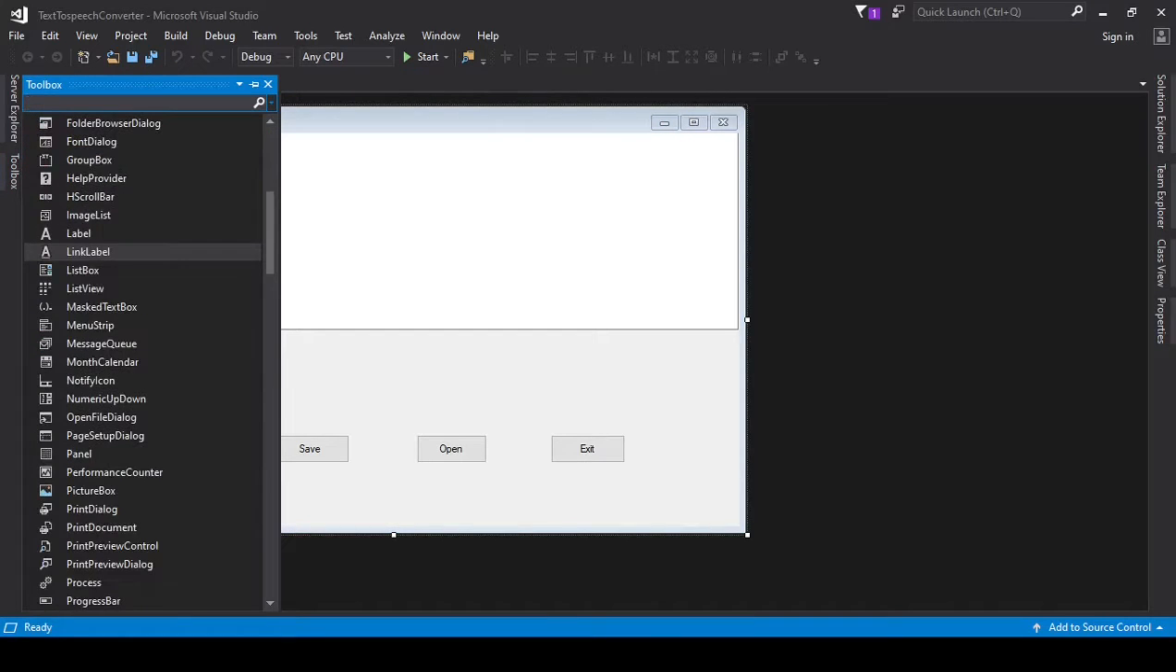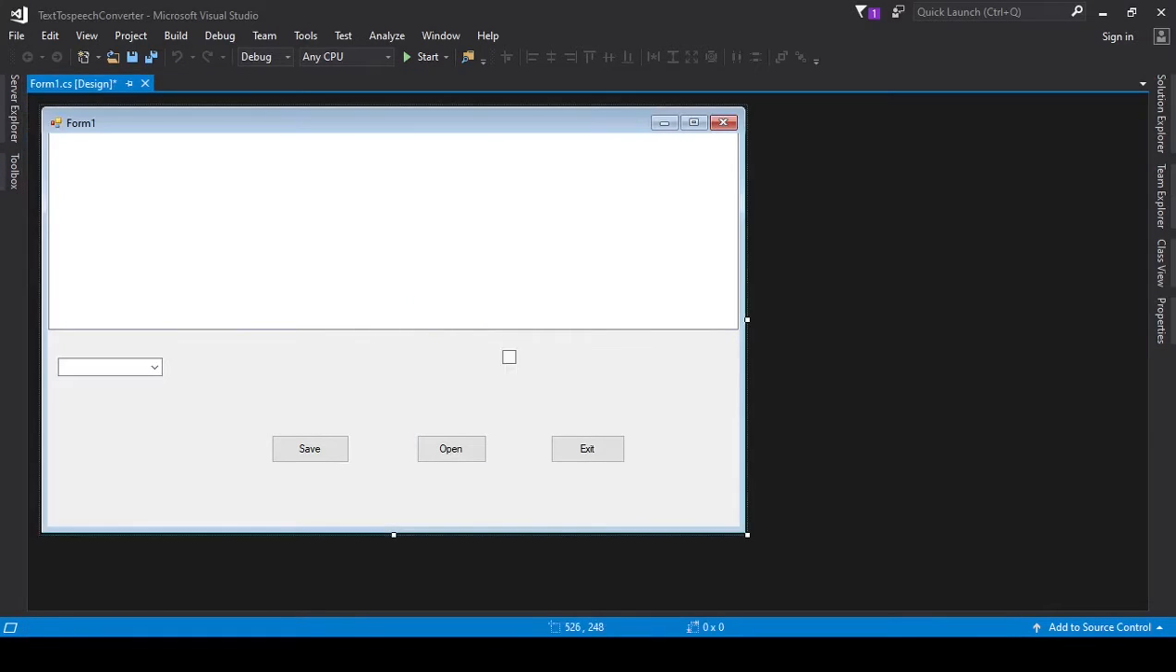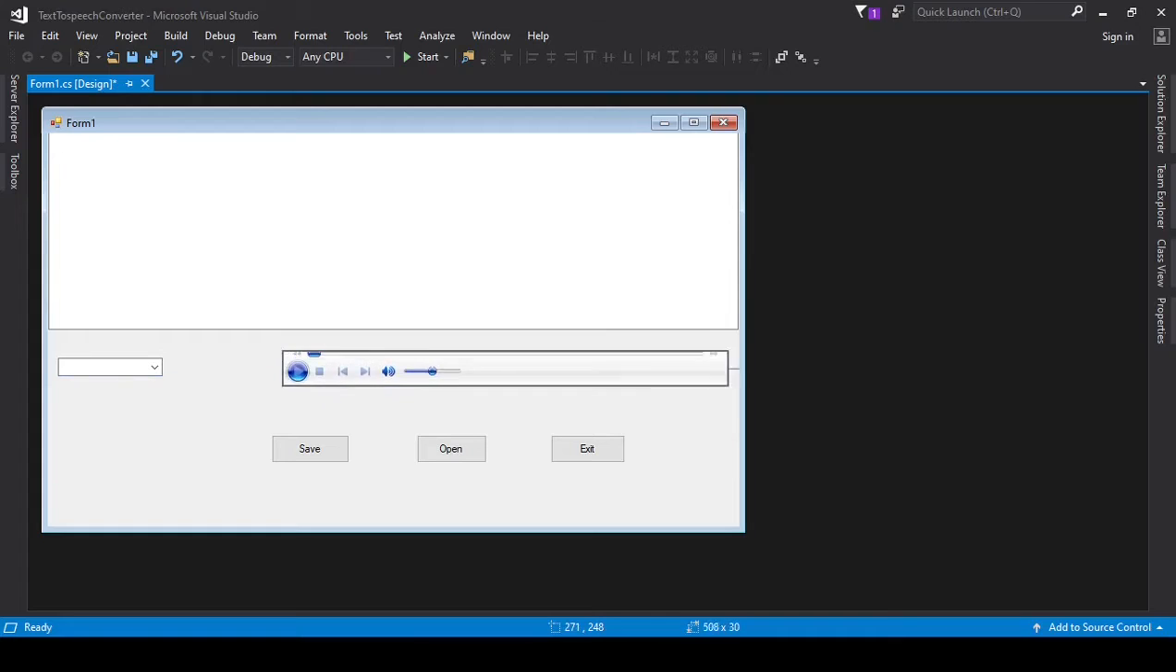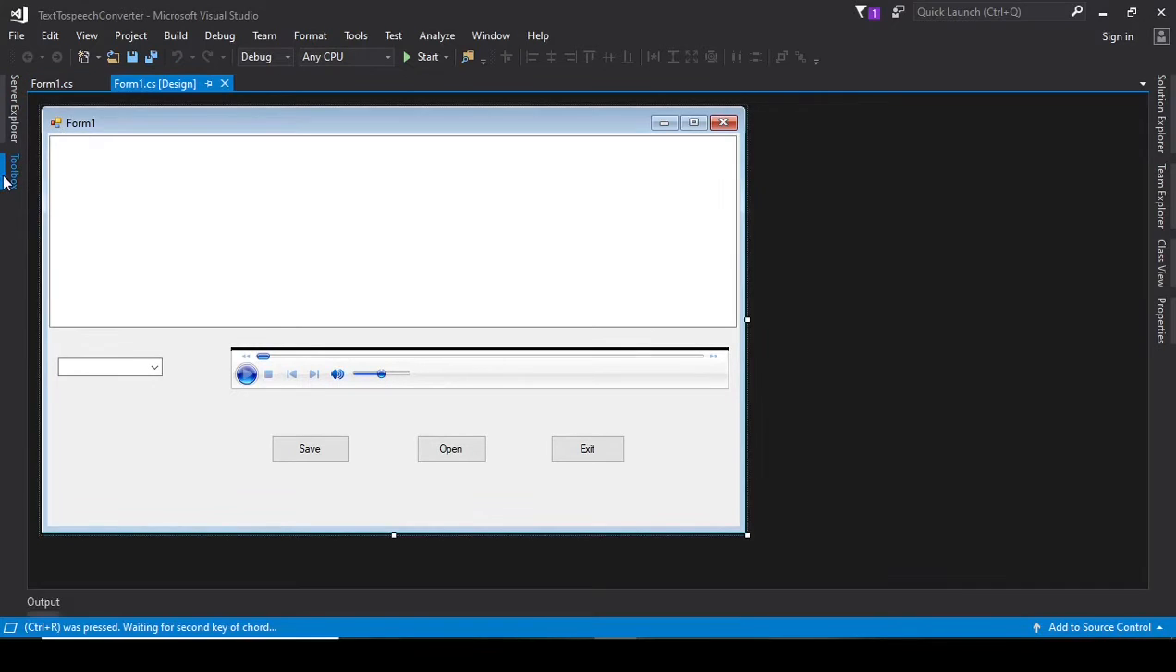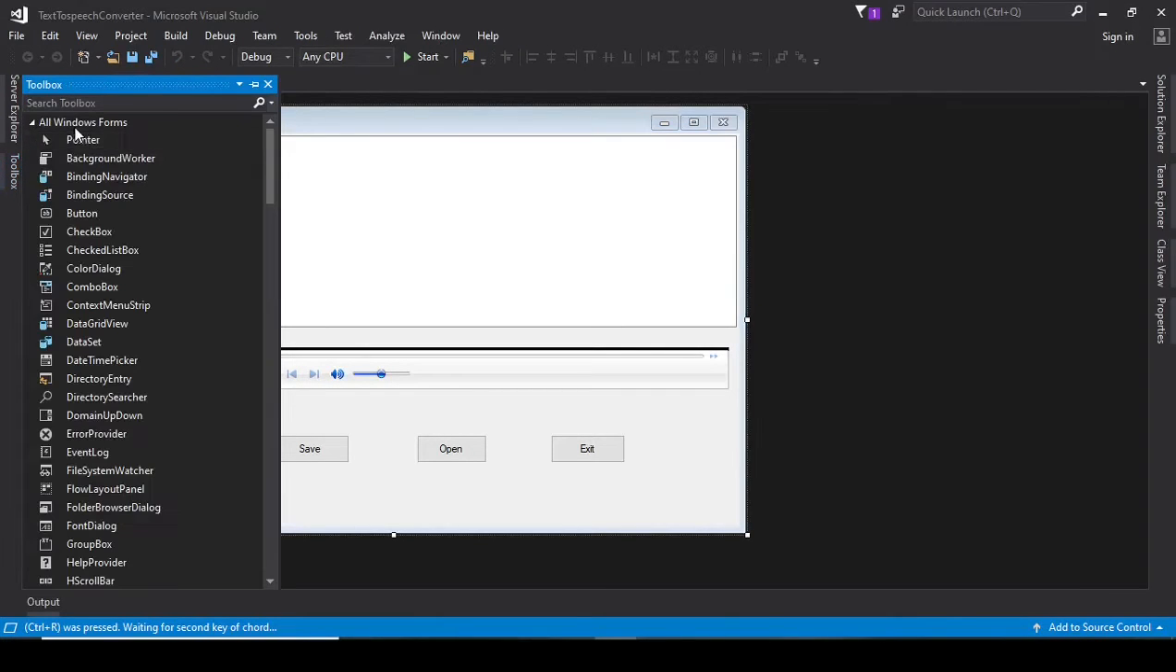Last thing we need is audio playback after the text is converted to audio. Now go to Toolbox. From the menu and toolbar, select Windows Media Player. If the Windows Media Player is not there in the toolbox, I will show you how to add it to the Toolbox.